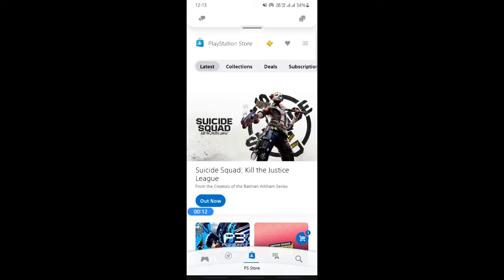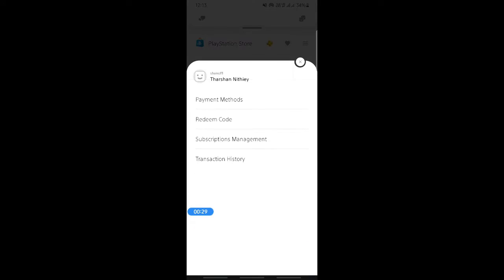So open up the PS app and then log into your account. So you need to be logged in. So once you're logged in, hit on this PS Store option here. So you'll get to the PS Store. So now once you're on this PS Store page here, you're going to hit on this hamburger icon here on your top right, those three lines, just hit on it.